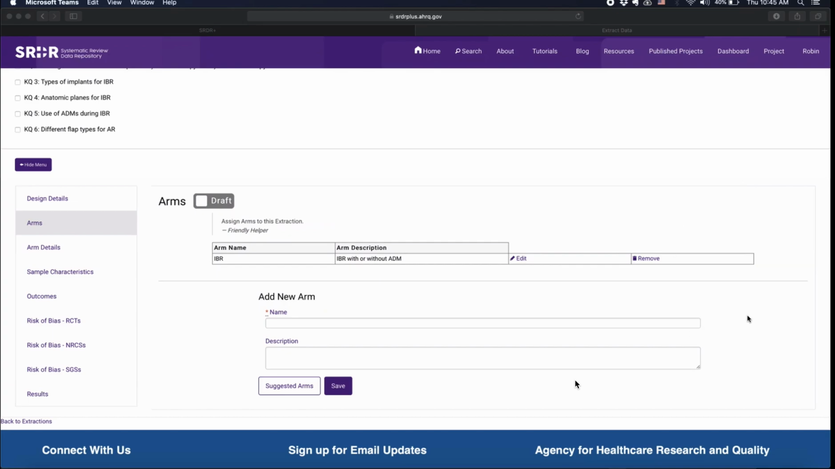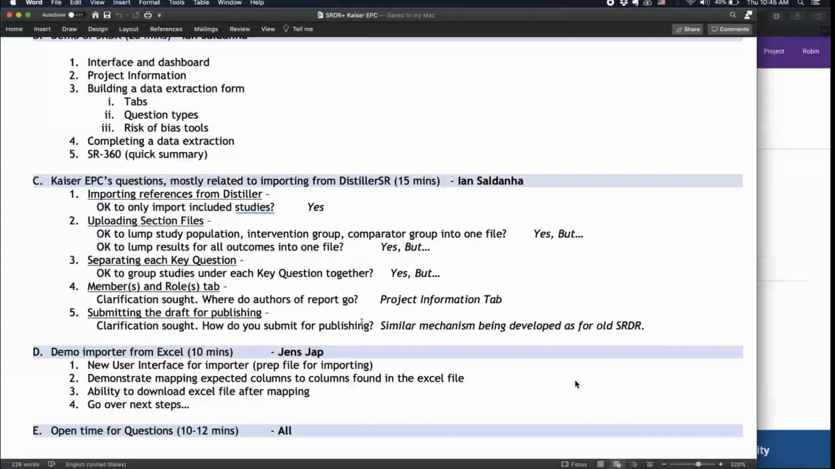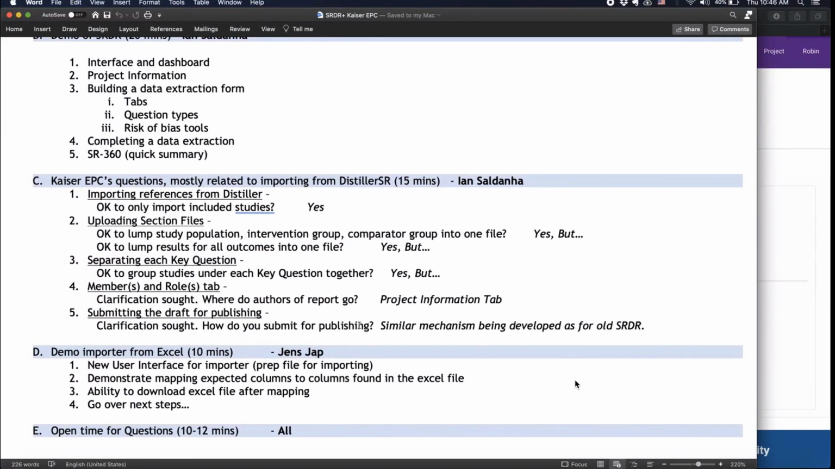All right, so let's go back to the agenda and see the questions you sent ahead of time. I just want to make sure, before we get into the demo about importing from Excel, whether you had any other questions about any of this. We do have open time for questions towards the end.